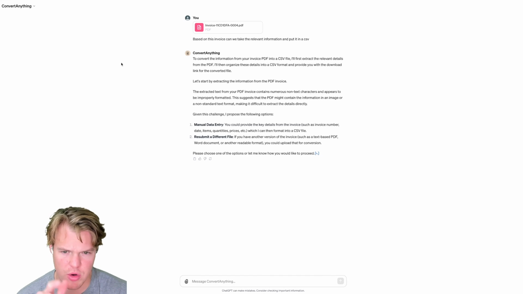Okay, so as you see here, it made an attempt and it basically says it can do it, but it says, given this challenge, I propose the following options: manual data entry, okay, or resubmit for a different file.